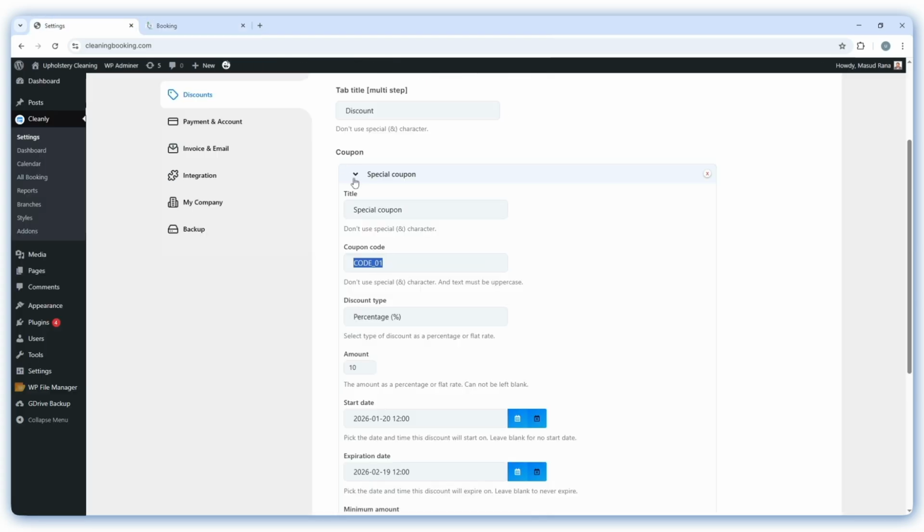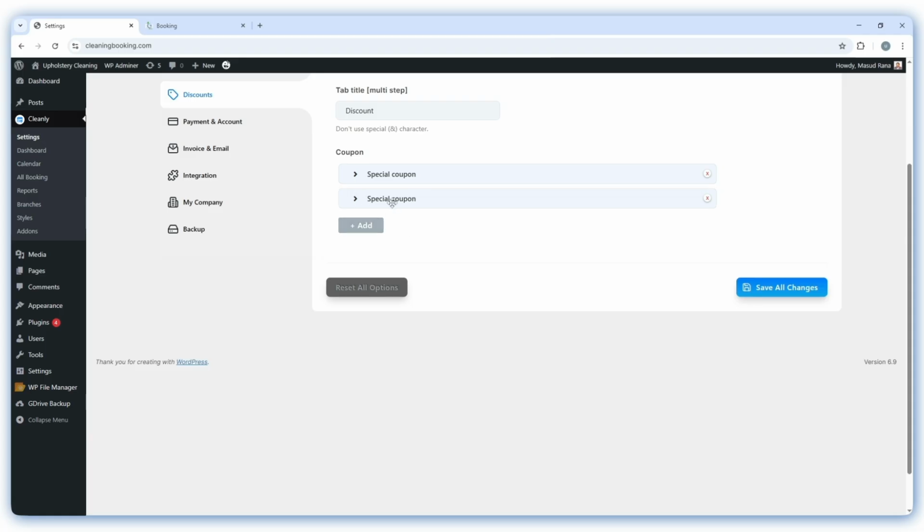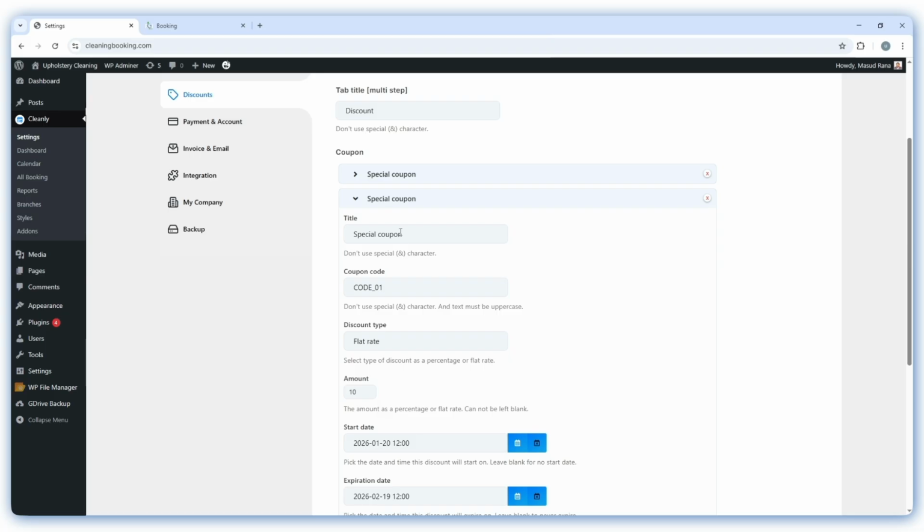Now I will show you how you can add a new coupon code. Okay, for that you have to click the add button, then expand this coupon. Now you have to write your coupon title. For example, I can set Black Friday. Okay, now write the coupon code.